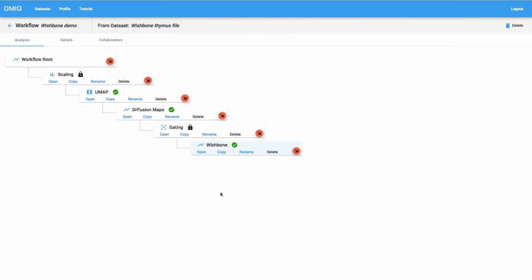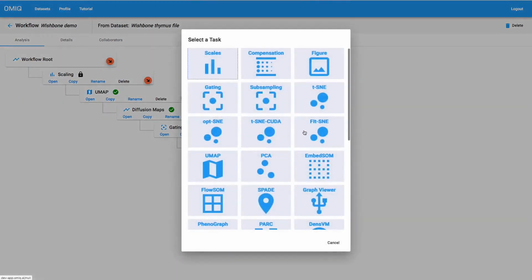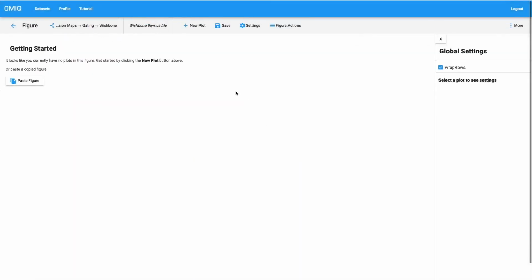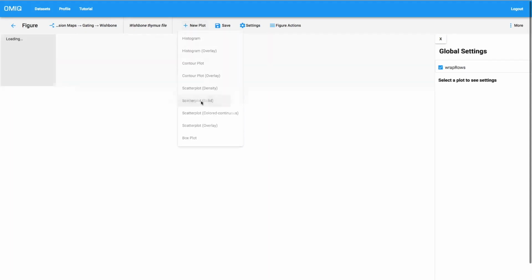Now that our wishbone is complete, we can start to interact with the results in various ways. And one of the simplest ways to get that process started is to open up a figure. And we're just going to start using normal plot types to visualize and interact with the data. So to get started, we'll just bring up any plot type.